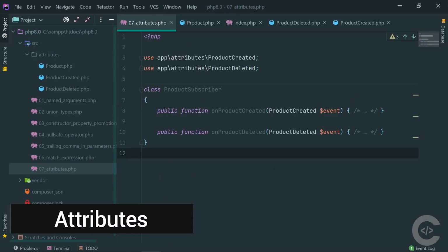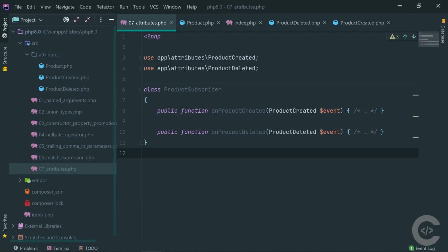Okay, now let's talk about one of the biggest changes in PHP 8.0, which is attributes. So what usage do attributes have, or how can I use attributes in PHP 8.0? Right here I have created a ProductSubscriber class with two methods, onProductCreated and onProductDeleted. Whenever onProductCreated is called, we accept a ProductCreated event class instance, and on delete we accept a ProductDeleted event, which is an instance of ProductDeleted, obviously.